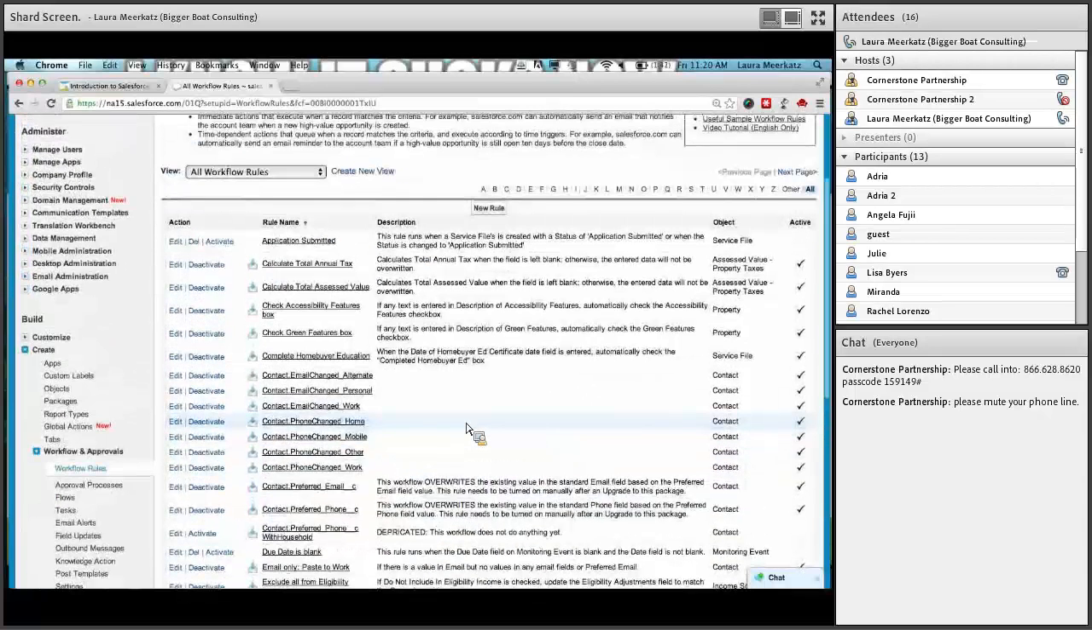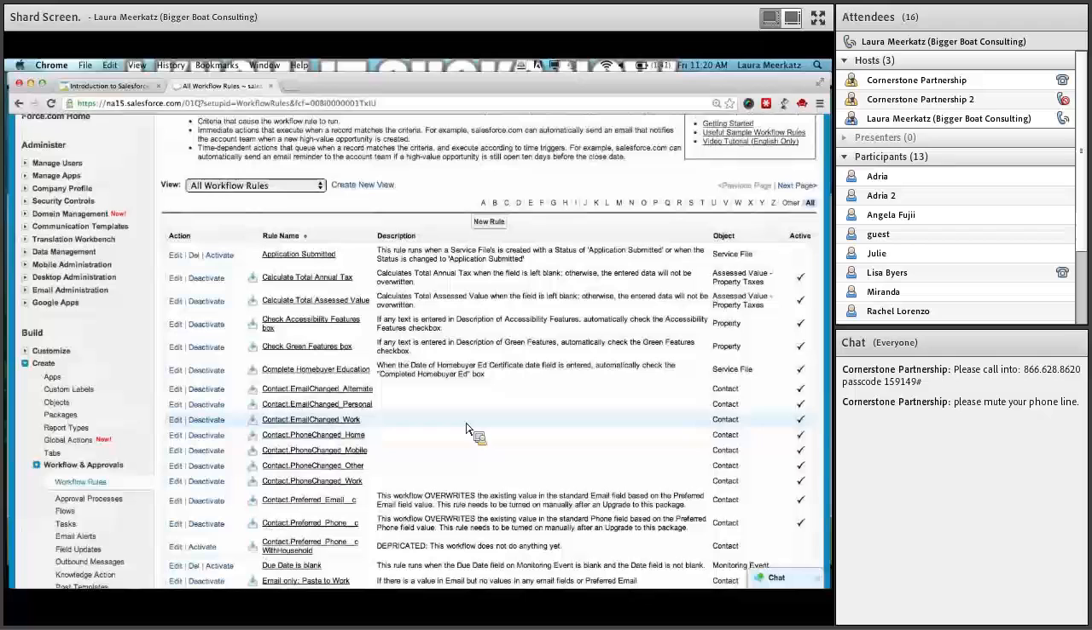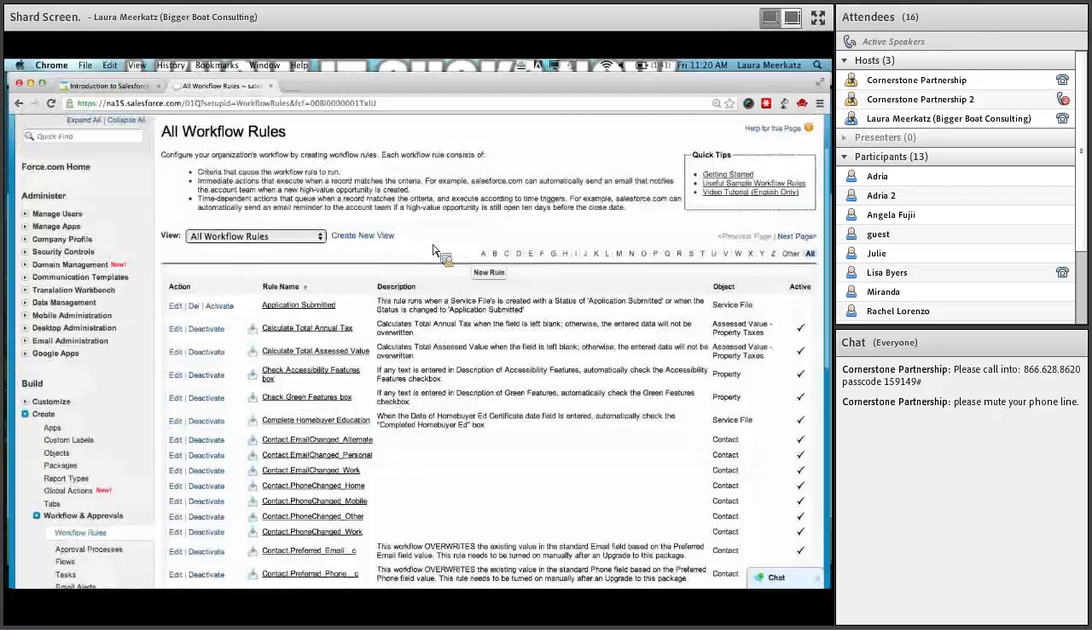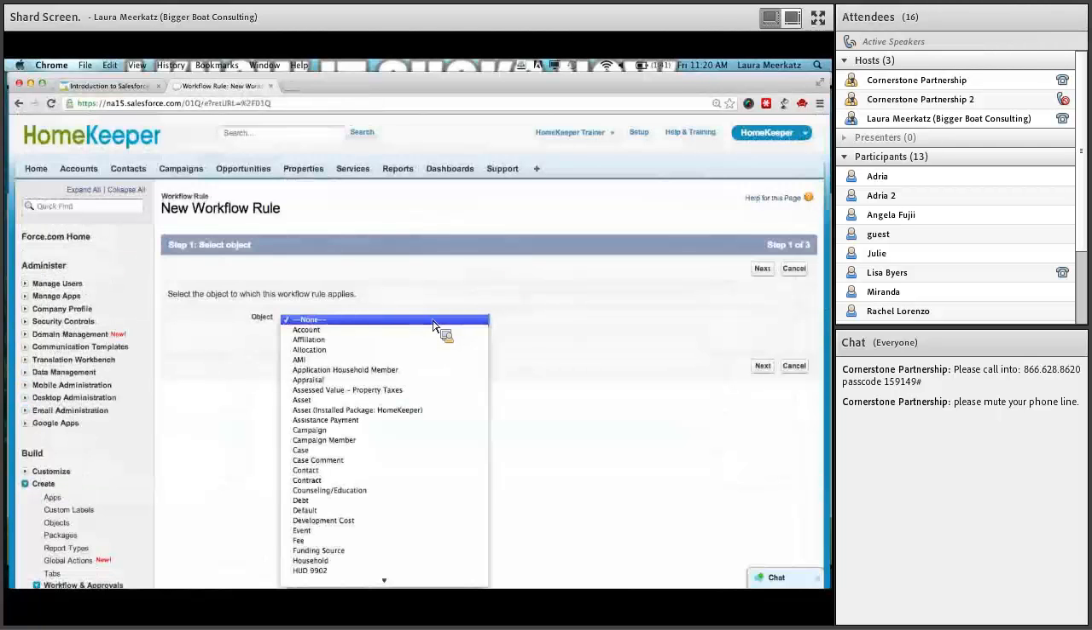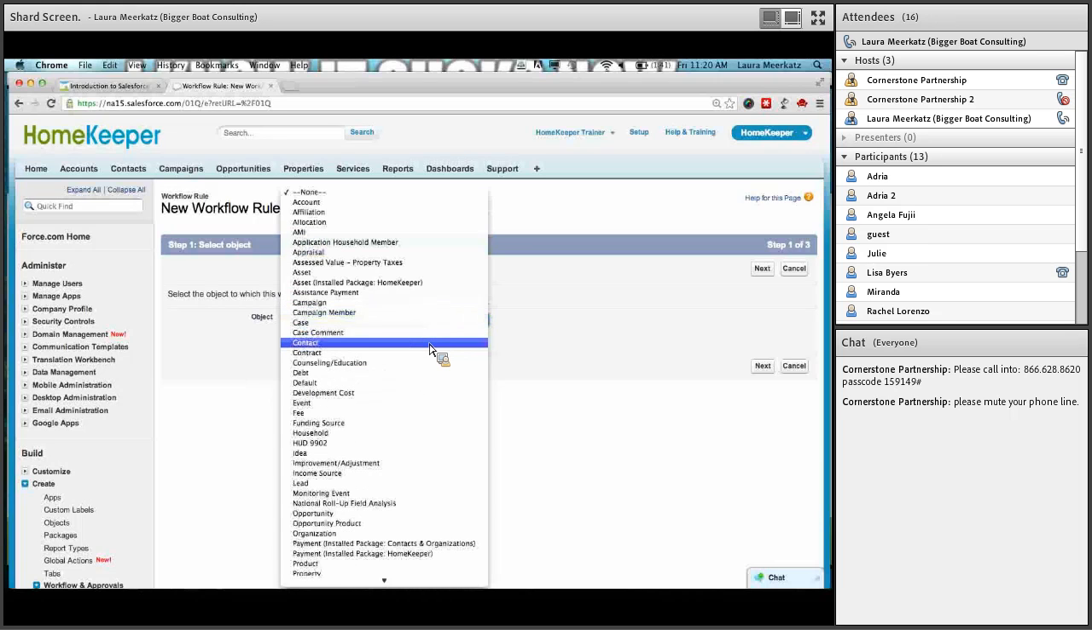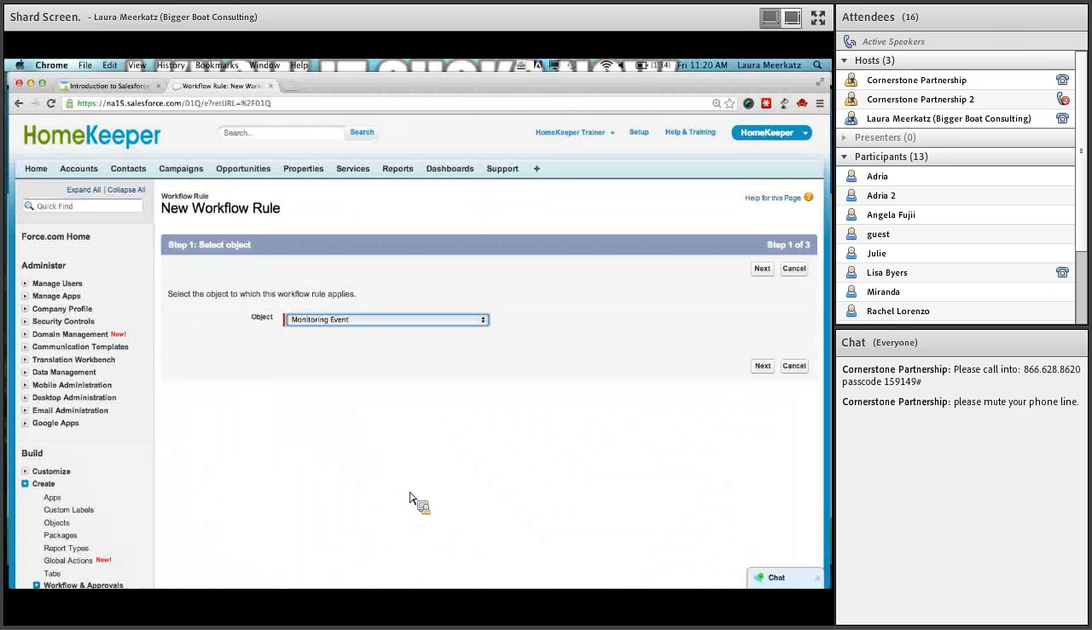So the first thing that we had on our list was to set up a rule that says if there's no due date specified, but we do have a date for our monitoring event, then we want to automatically set our due date for 30 days in the future. So to do that, I'm going to create a new rule. Since we're updating a field on monitoring events, and we're doing that by looking at a field on monitoring events, that's pretty easy to pick for the object that we're going to be updating.